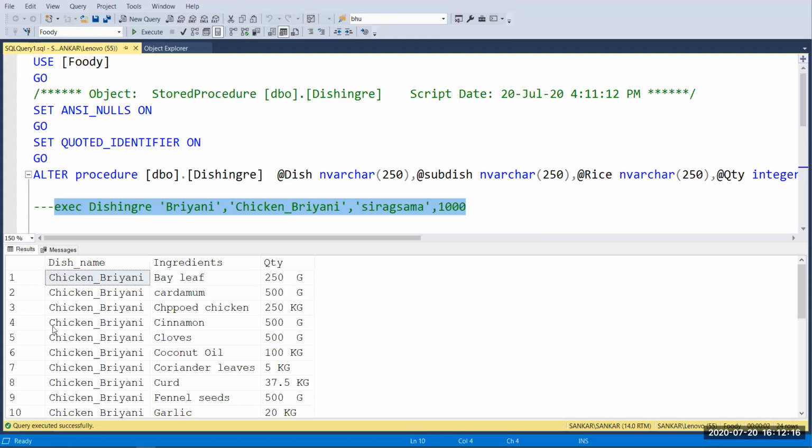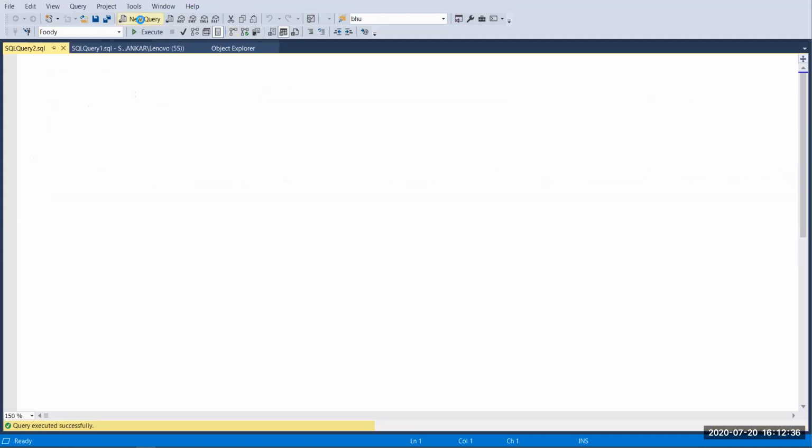So we need dish name, ingredients, and quantity. These three columns we need for the recreation, right? So we need a dish name and ingredient and also quantity. We have two types of tables. One is main dish, and another one is ingredient. First, see what data is in main dish.